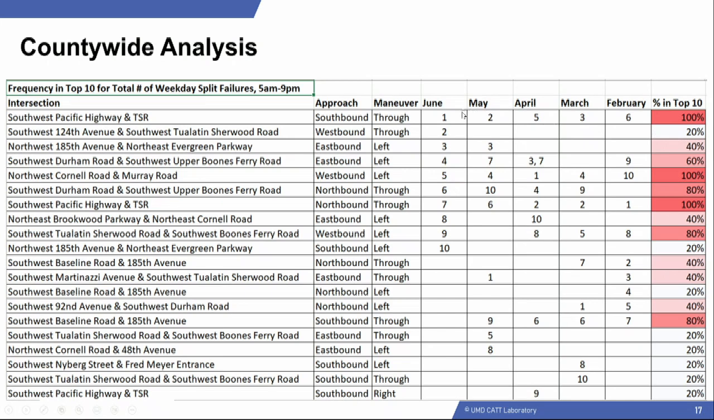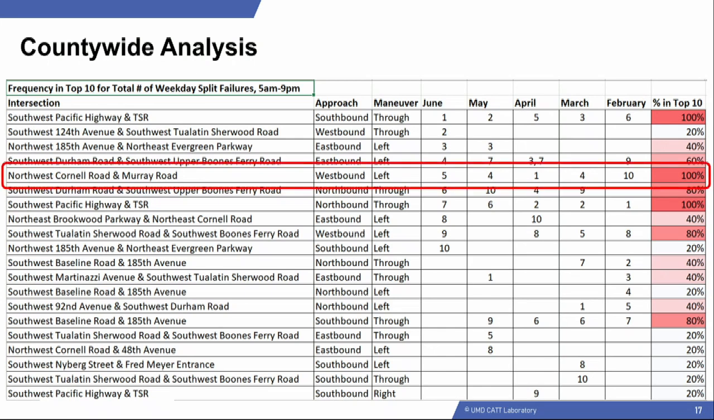This one was only in the top 10 once, so that's 1 out of 5, 20%. They looked down this list and said, yep, that's about what we'd expect to see. That one, we know the intersection's bad. But this one, we don't know anything going on out there that would cause it to be in the top 10 every month. There's nothing happening there, so what's going on?